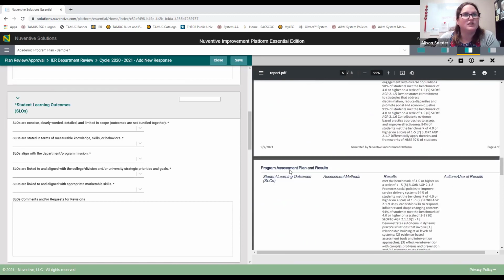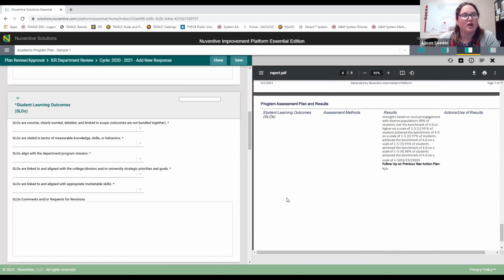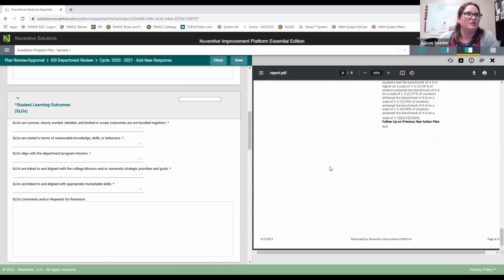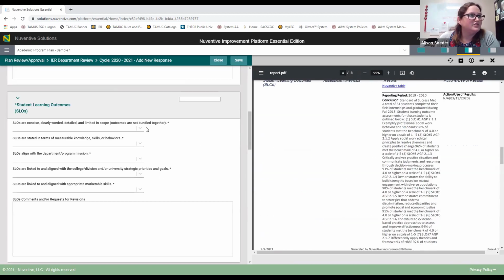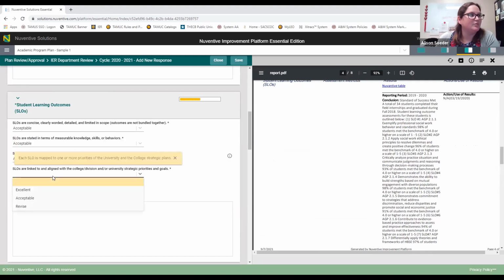And so you'd want to make sure that you're going through all the information that you have available to you in the 4-column report as you're providing your review. So just as a sample, I'm just going to complete mine a little quickly here and click acceptable. One thing I do want to point out, I think y'all may have seen, is this yellow box that has popped up.